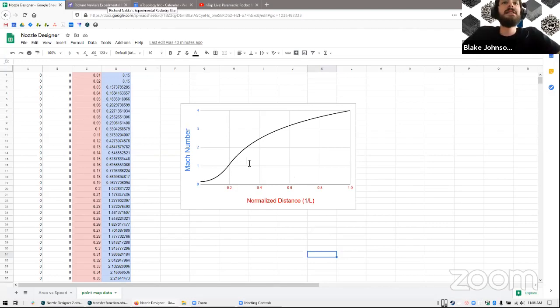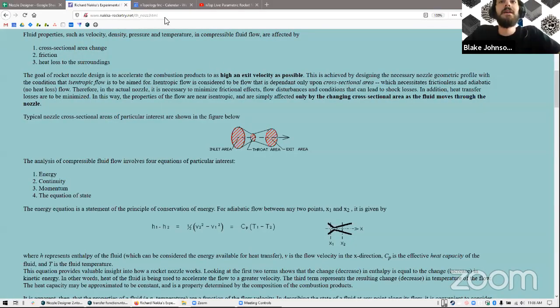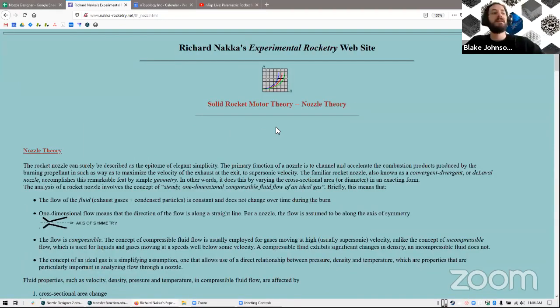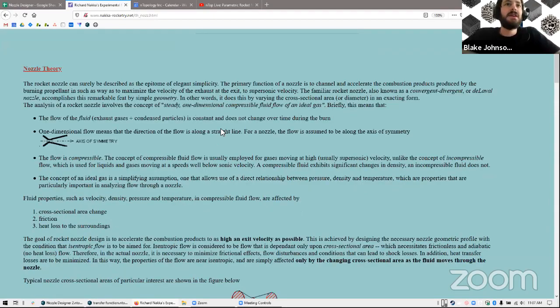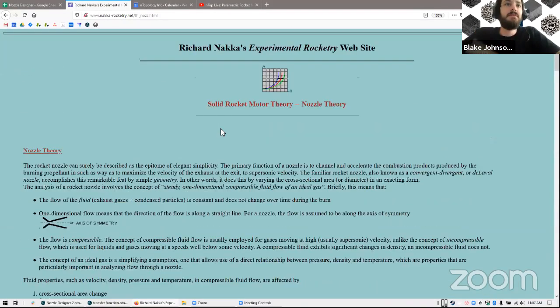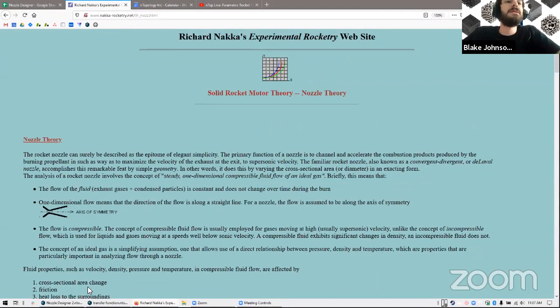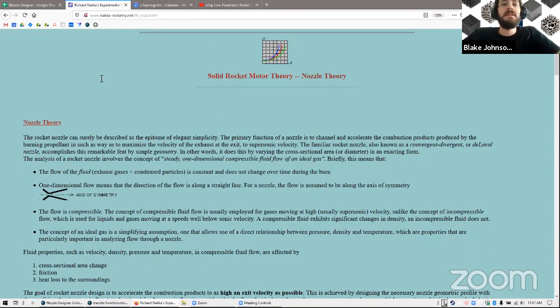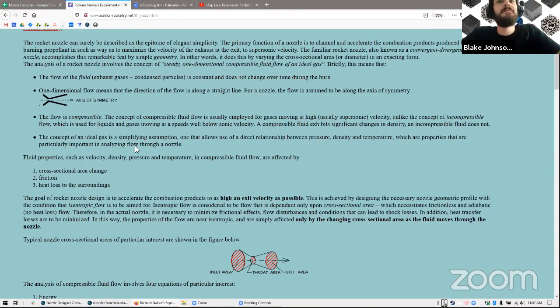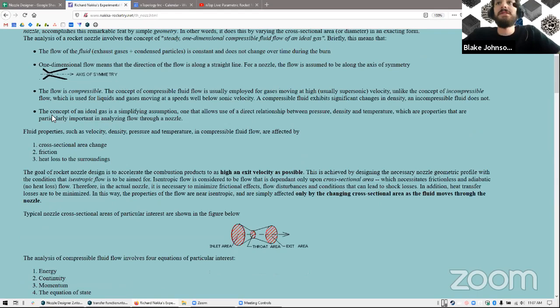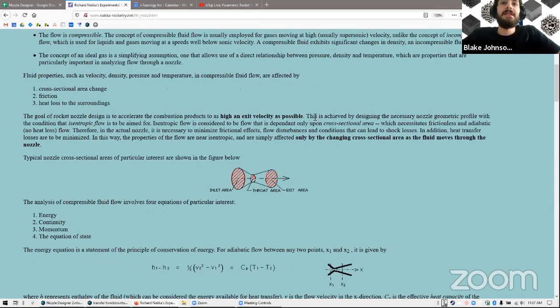A lot of this is taken from Richard Nakka, who I believe works with the same people that made that little app we showed. He has a really good website explaining what nozzle theory is and the assumptions that we make about the physics and the thermodynamics, and what nozzles are designed for: to get as high of an exit velocity as possible.